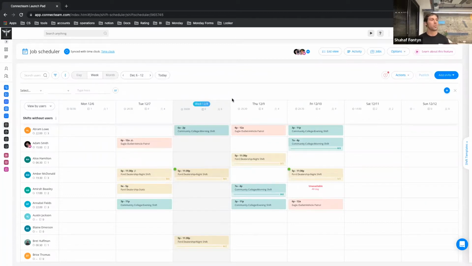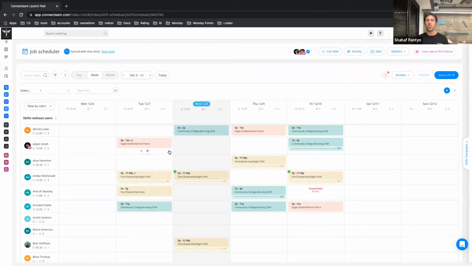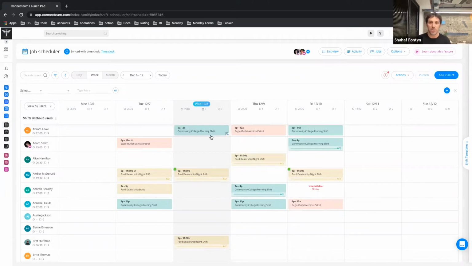Awesome. So this was the creation of the shift and the basic steps of the schedule. Let's explore a few other tools that the schedule can give you guys to make your life a whole lot easier. Just making sure I haven't missed anything.